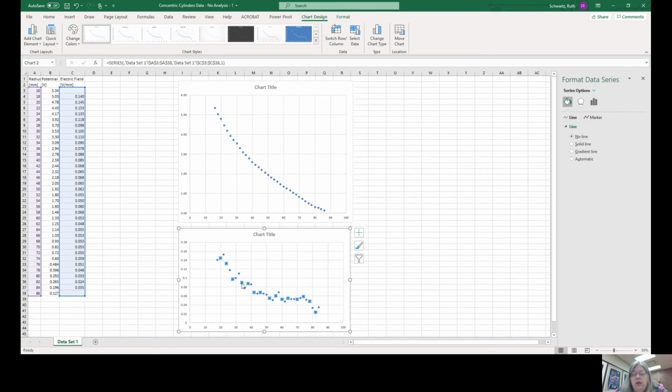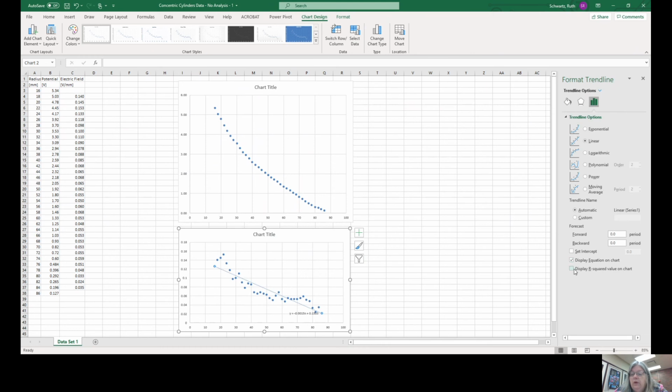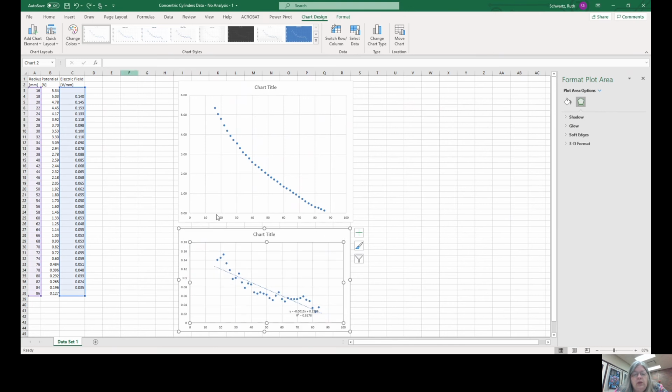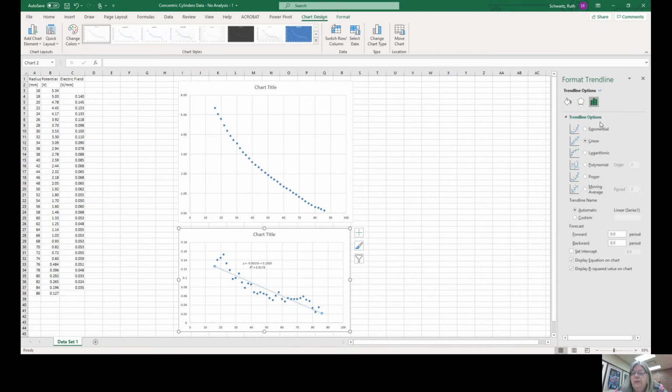We are going to add a trend line. It defaults to linear, you can, oops, not what I wanted to do. I wanted to move this. You can tell that it defaults to linear. Again, we can change that format trend line. Change it to exponential, logarithmic, polynomial, power, moving average. It's not moving average. You have to decide which one it is.